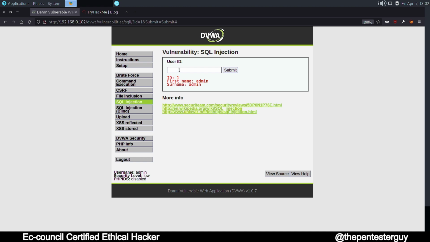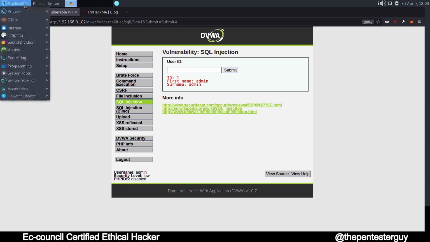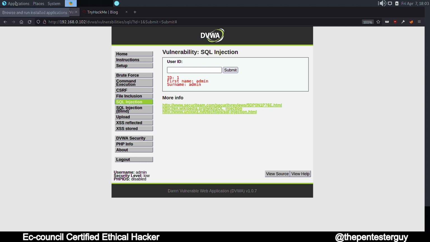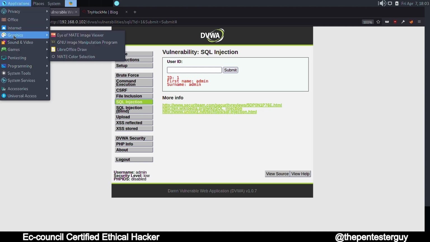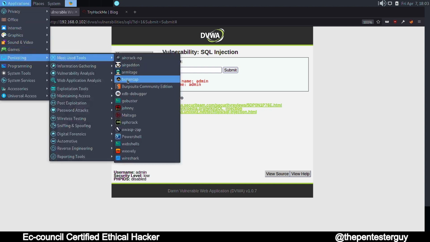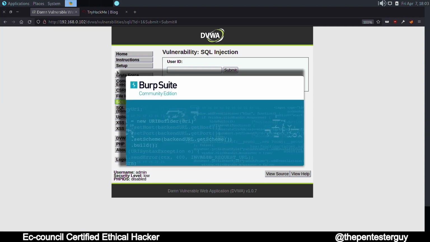So we can see that there is a parameter, that is the ID parameter, where we are going to attack, or use SQLMap to inject the payloads that are inbuilt, or come with SQLMap, to enumerate this database and find the SQL vulnerability. For this I would like to open Burp Suite to make you understand it in a better way. So we'll be using Burp Suite Community Edition.